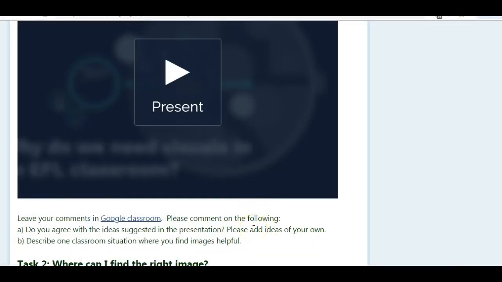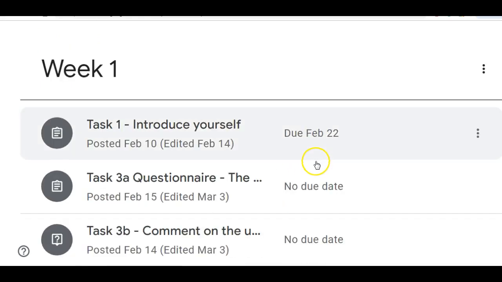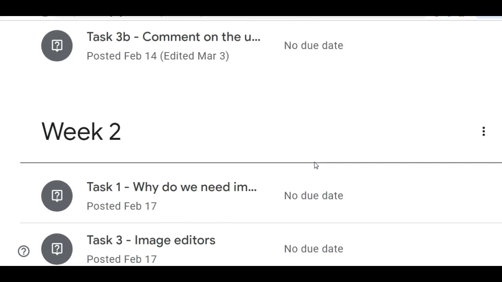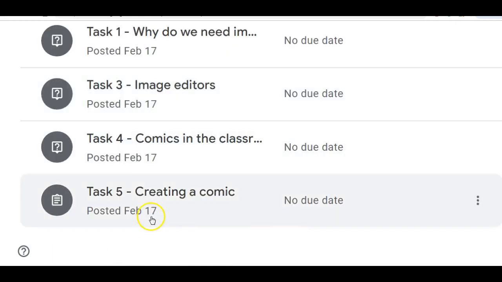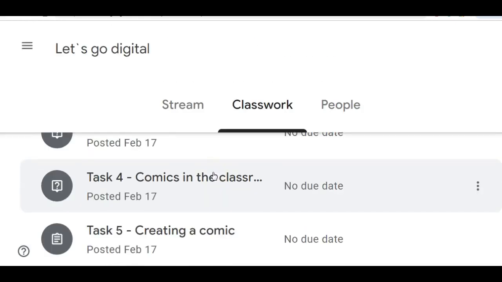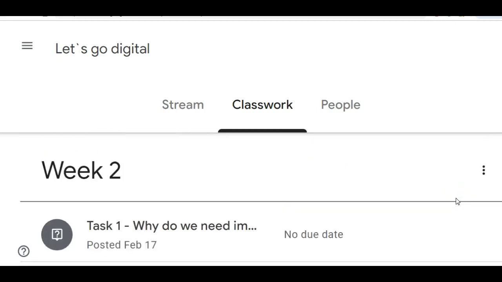Whenever it says leave your comments in Google Classroom, it usually means classwork, and I'm going to show you. The link is taking you straight to classwork. So you scroll down, and you come to week 2, and you will see that tasks 1, 3, 4, and 5 are going to be done in the classwork. Remember not to open new topics here. Just answer under the task.